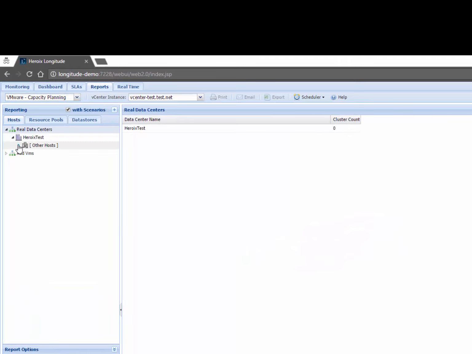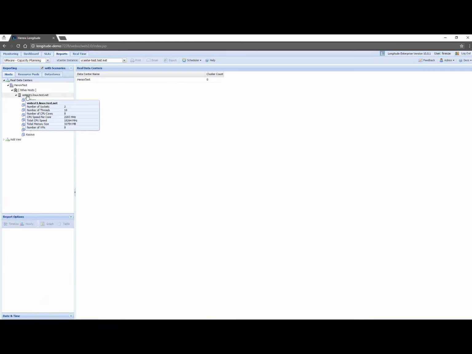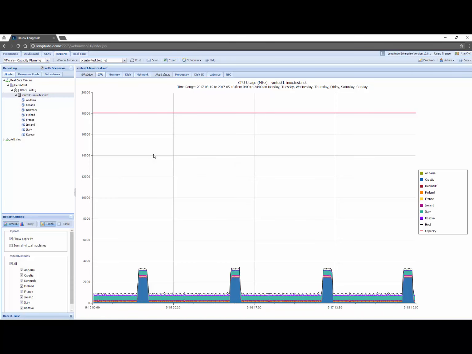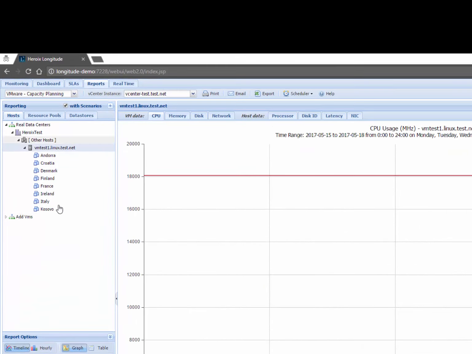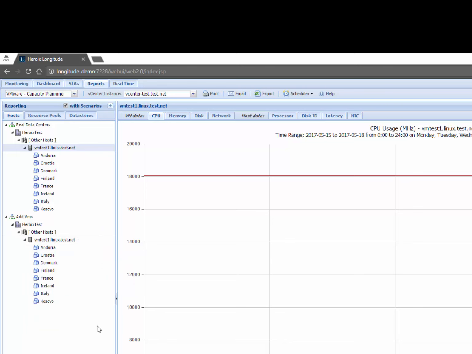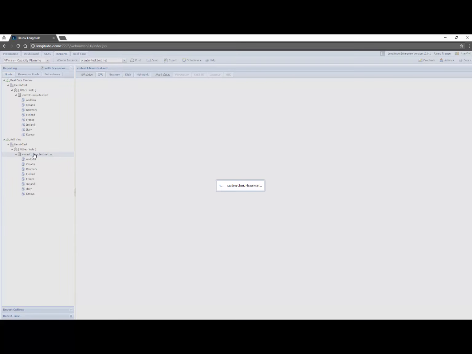Here's my real data center. You can see it's a test lab, and I've got a host with a handful of VMs. I'm just looking at CPU usage here, and you can see I have a pattern with a VM called Croatia. What I can do is try out different scenarios by clicking on the plus sign here, and I've created a scenario called Add VMs. And when I expand it, let me just collapse this for a moment, you can see it's basically a twin. And if I run it, it looks exactly the same.